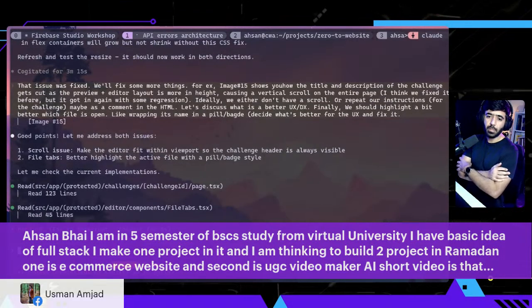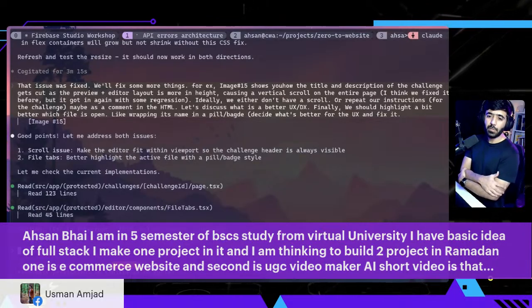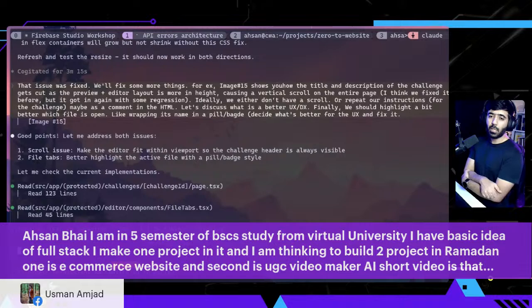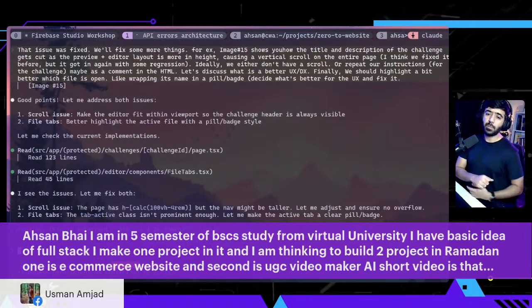I have a basic idea of full stack, made one project in it, and I'm thinking to build two projects in Ramadan. One is an e-commerce website, and second is a UGC video maker, AI short video. Is that enough to make an entry-level job? Tell me the reality of this.